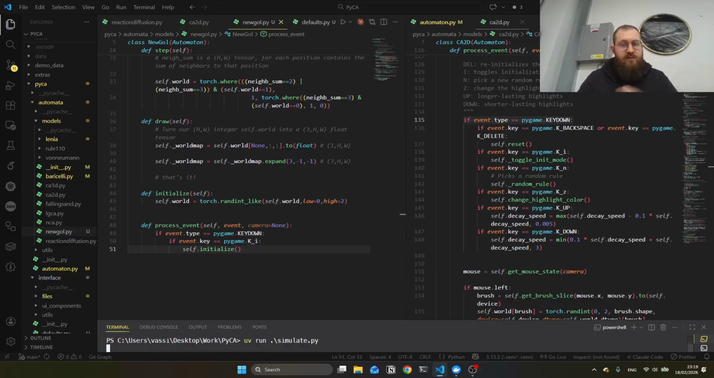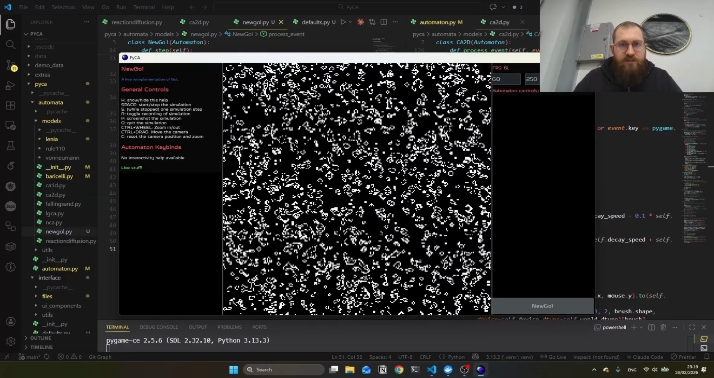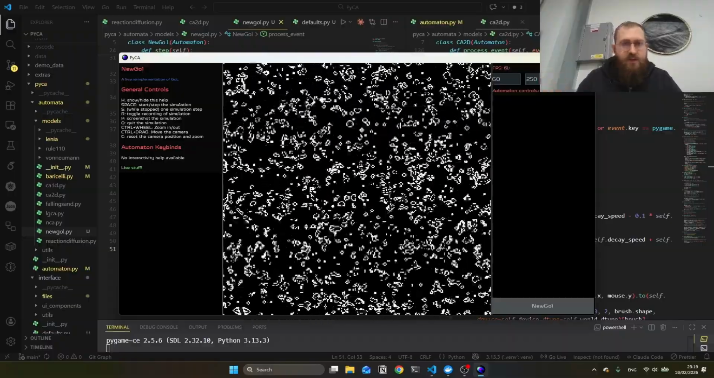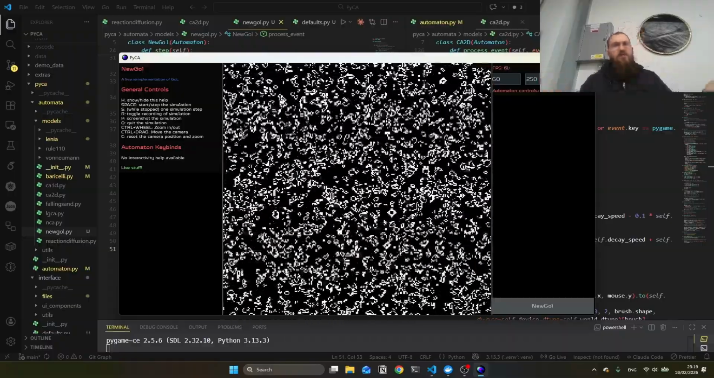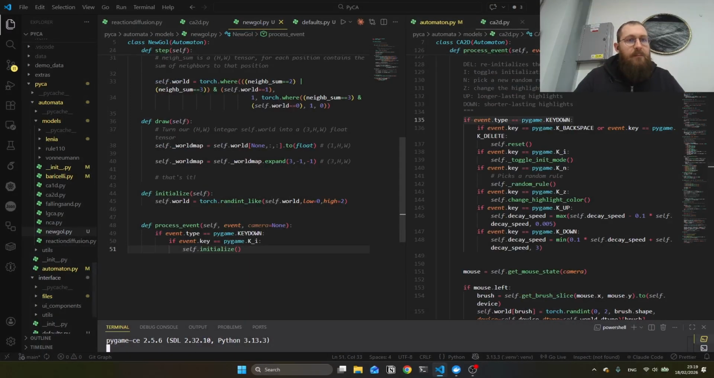And just like that, if I now run my automaton, I can press space, and now it's running. And let's say I want to restart, just press I. And there you have it, interactivity in just 3 lines.